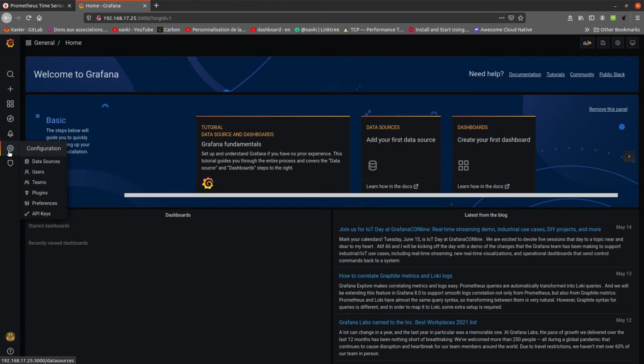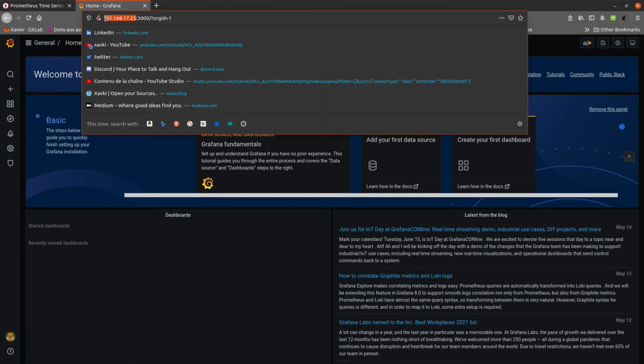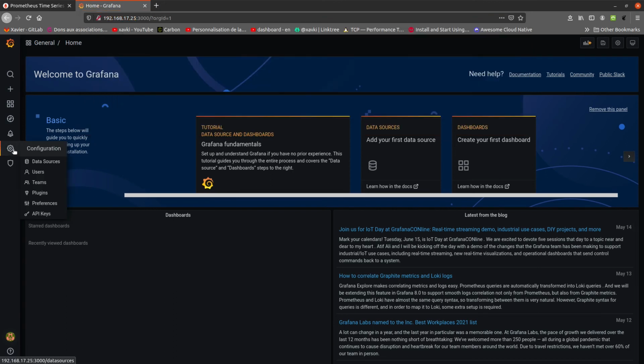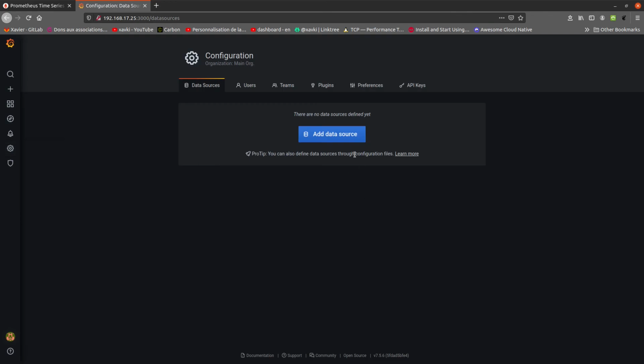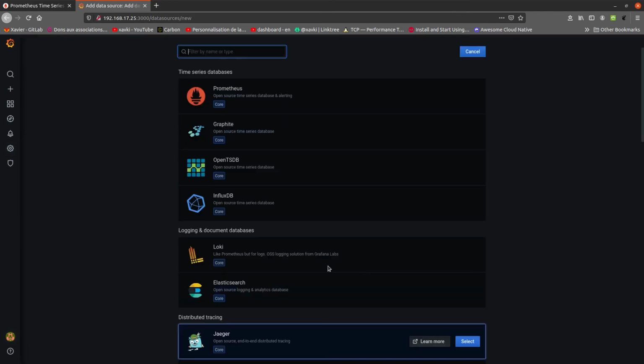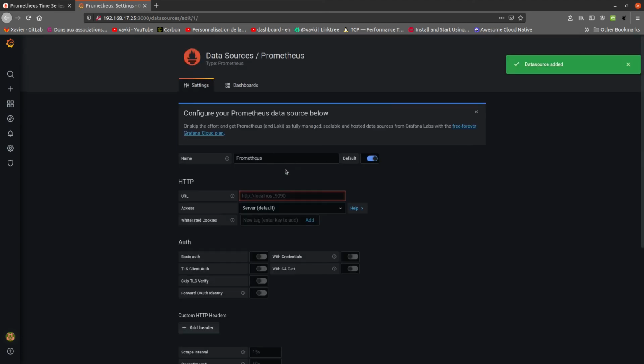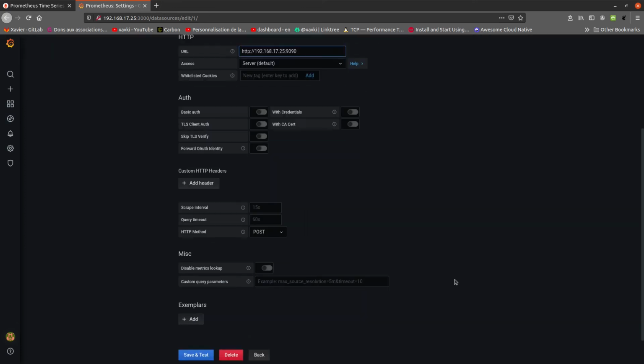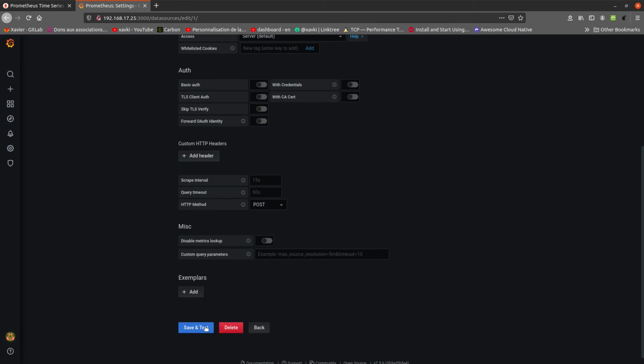We can connect our Prometheus to the Grafana server. To do it, we go into this configuration block, and we go to data sources, add data source, and we can choose Prometheus, select. We can add a name for this data source; I keep Prometheus. And we can use http:// our IP and the port of our Prometheus, 9090. So that's all, I think. Yes, and we save and test it.